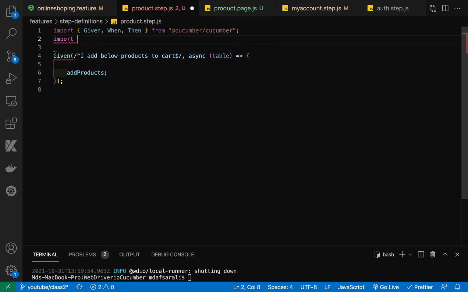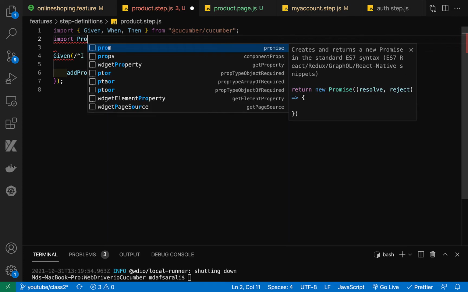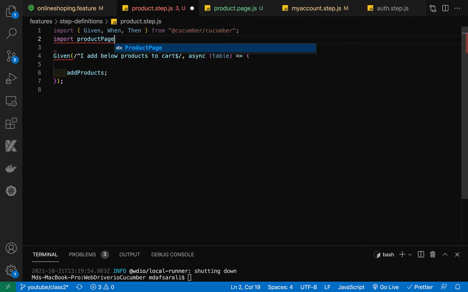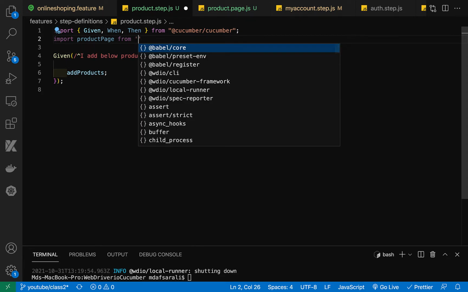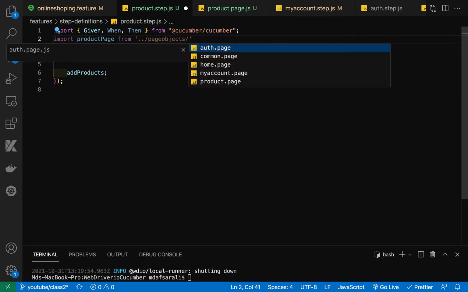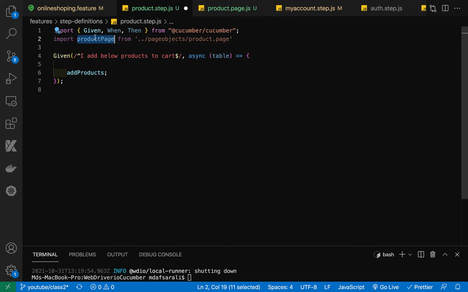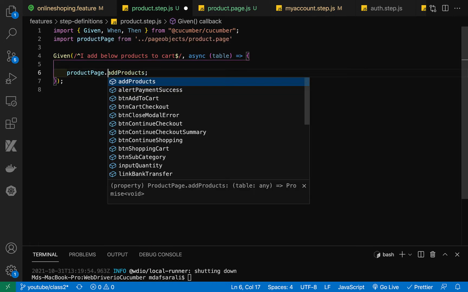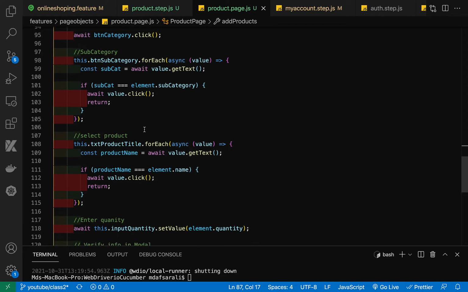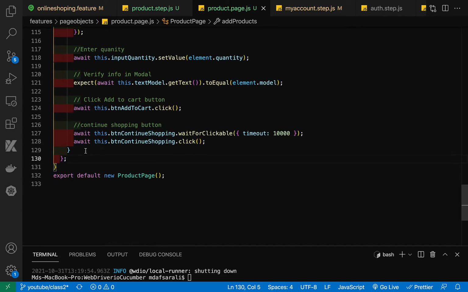For that, I think we need to import the product page from page objects. From the product page, we have add products, and within this we need to pass the table. This is the data table, and here we need to add a wait. All right, I can go ahead here, then it will work as expected.